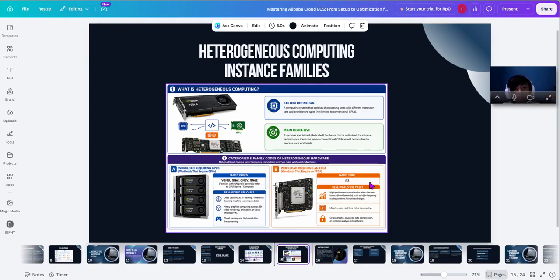Next is heterogeneous computing instance family. Here are the key points from this. First is, what is heterogeneous computing? Heterogeneous computing is a computing system consisting of processing units with different instruction sets and architecture types, not solely relying on conventional CPUs. The purpose is to provide dedicated hardware optimized for extreme latency scenarios, where a regular CPU would be too slow to process.